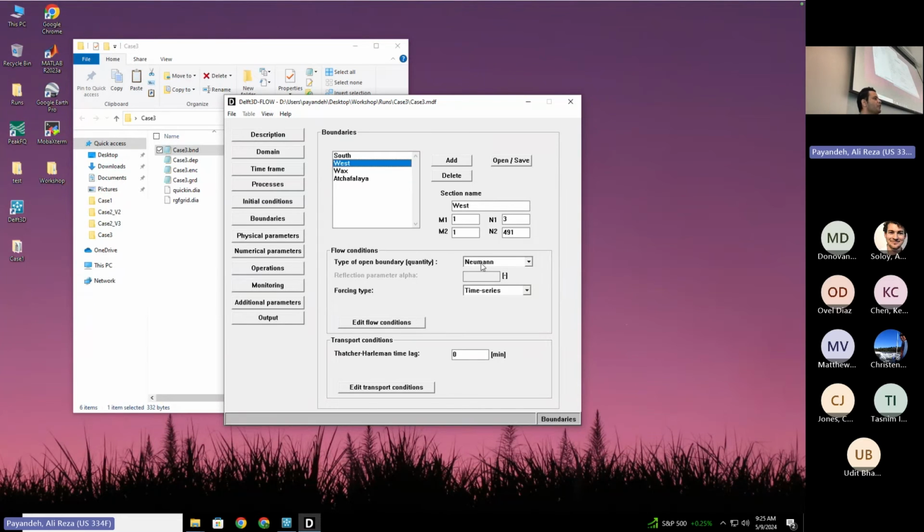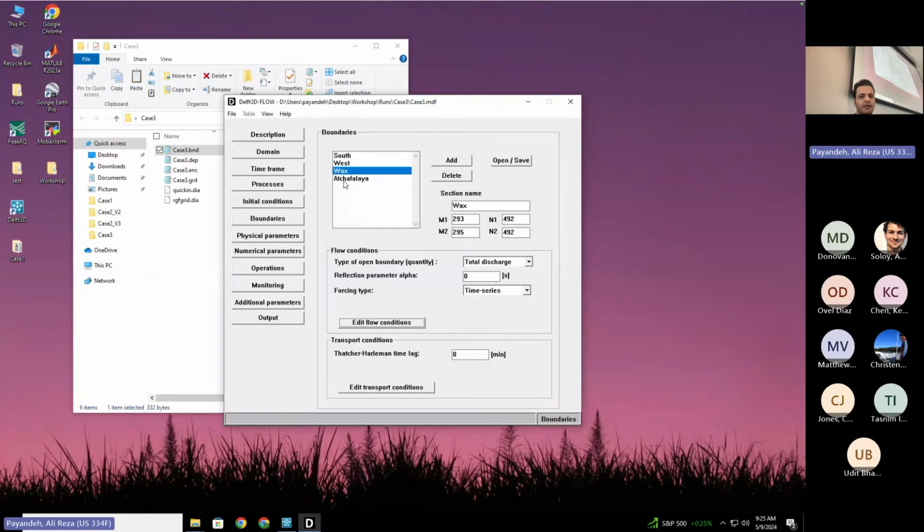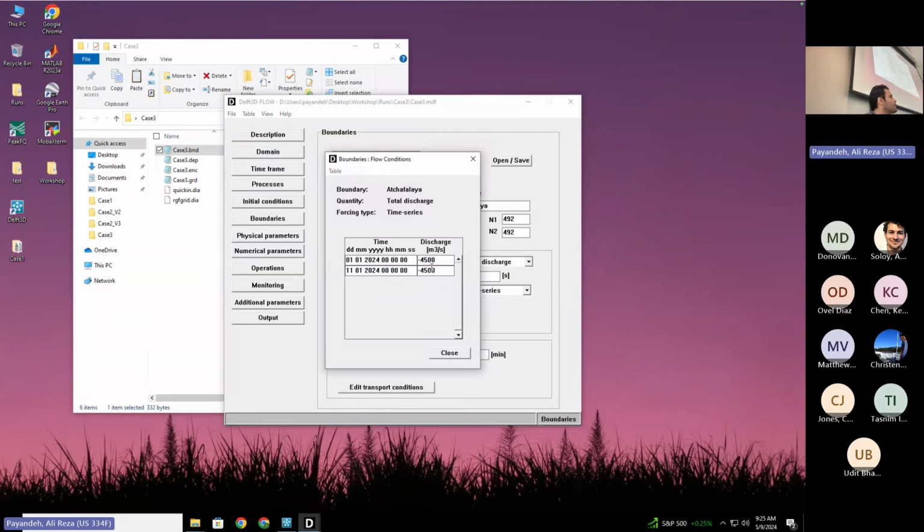And with Neumann open boundary, we are telling the model that a longshore water level gradient is uniform. Basically, we are saying that in the lateral boundary, choose water levels calculated inside the model. So the flow can go in and out from the lateral boundary. For the Wax Lake River, we are importing 3,500 cubic meters per second. And again, negative numbers mean they are going into your model. And for Atchafalaya, which is a bigger river compared to Wax Lake River, we are assuming minus 4,500.